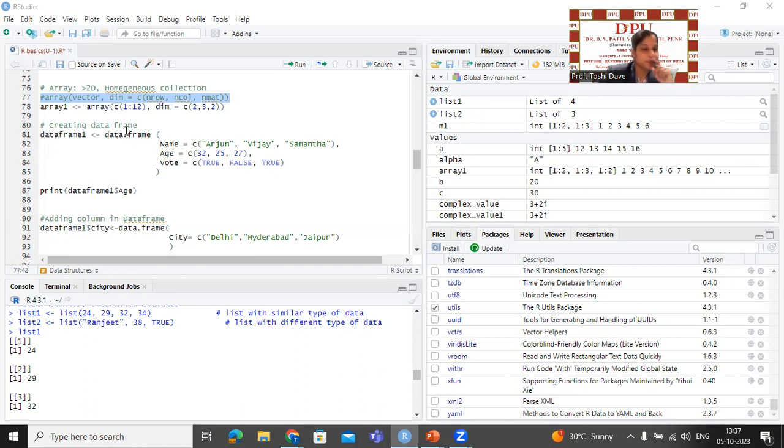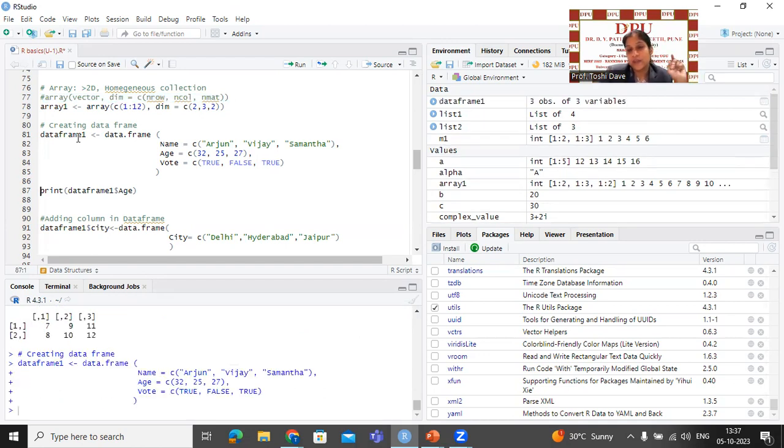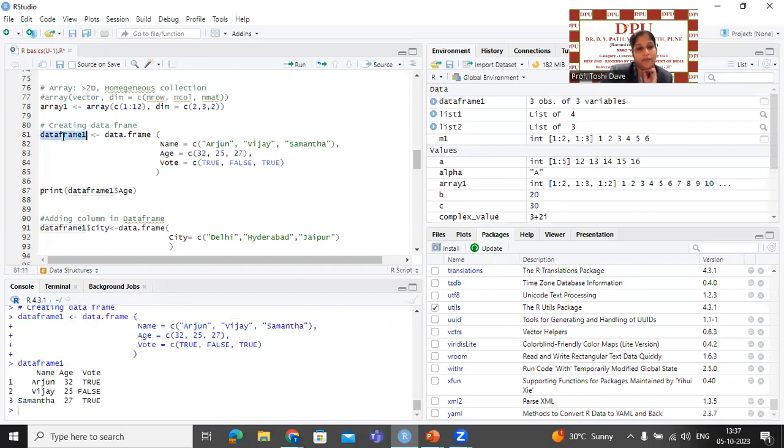Now an array was not able to have a heterogeneous collection, although it can arrange data in more than 2 dimensions. Fine. Now, if you see this, the data will be arranged in rows and columns. So data frame 1. Now, can you see? Name, age, vote. These are the names of columns, and 1, 2, 3 are the row numbers.